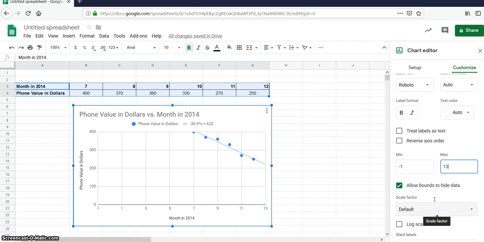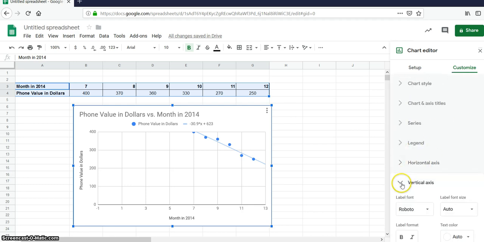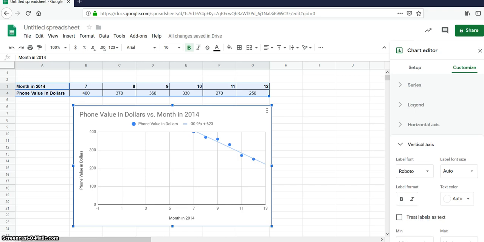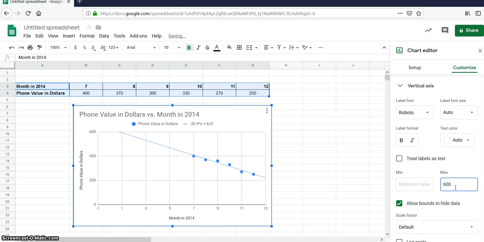But then I can see I also need to change my vertical, because I really want to be able to see the vertical intercept. So I'm going to come back up here and change my vertical axis. Now, I'm not sure how big I need to make it. I'm going to try 600 as a guess and see if that works. Not quite big enough because I still can't see my vertical intercept. Try 700. There, that's better.